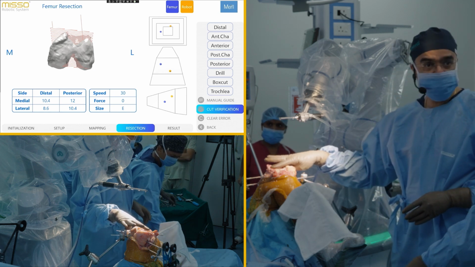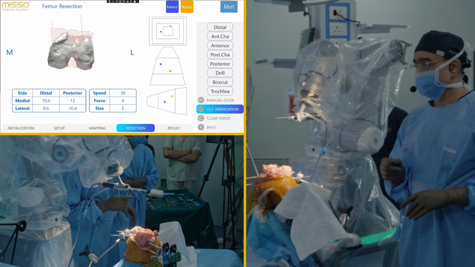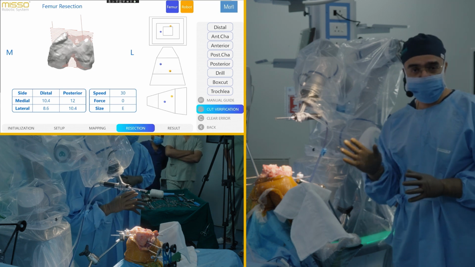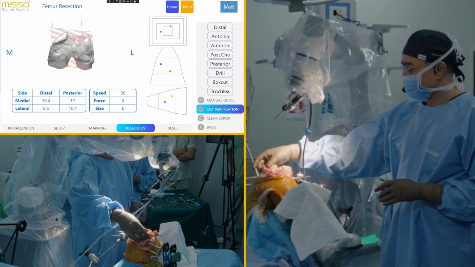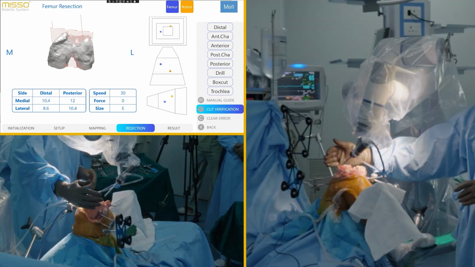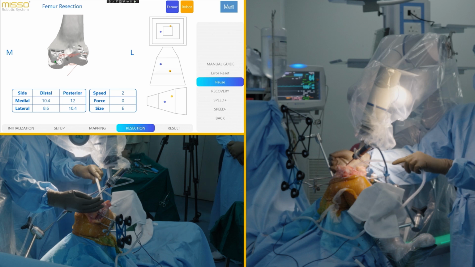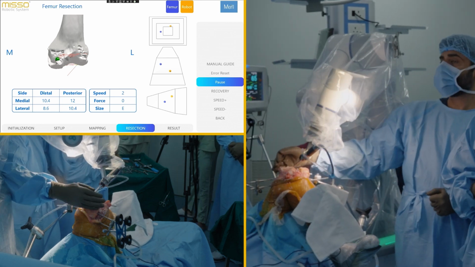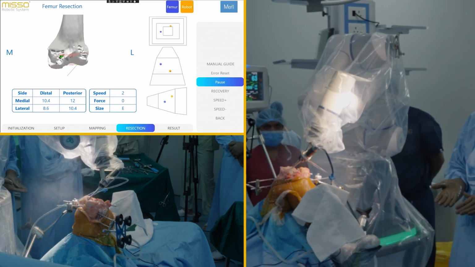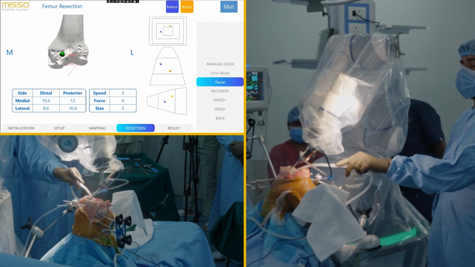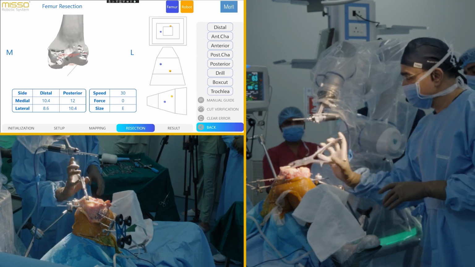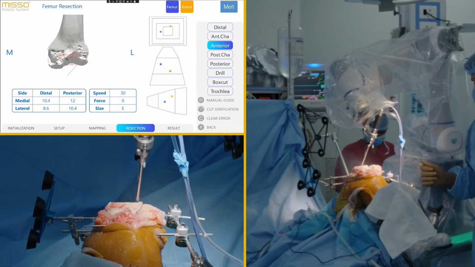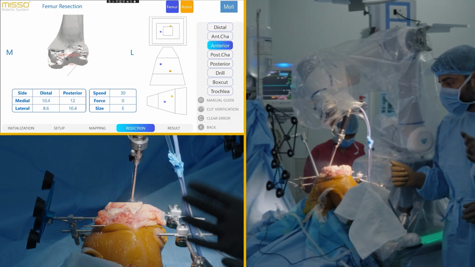So that's the beautiful distal femoral cut you can see here. After the distal cut, now we proceed with the anterior chamfer cut. So now we are proceeding with the anterior cut.